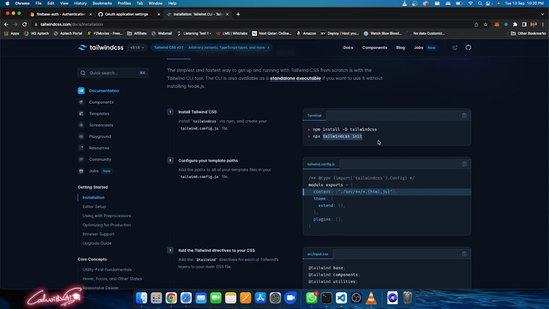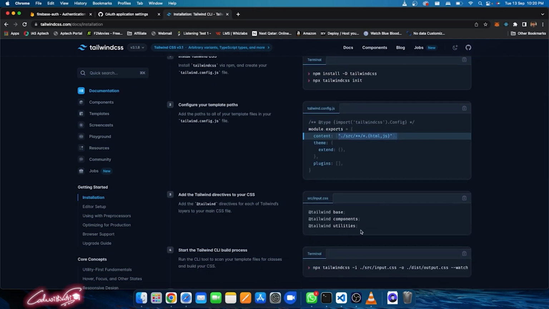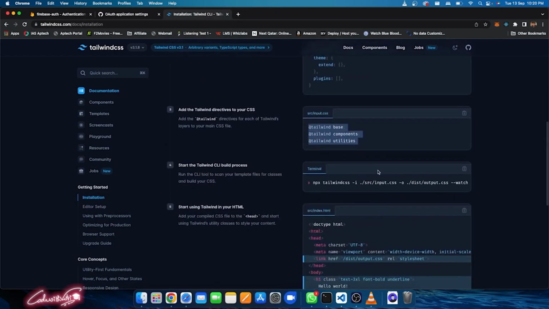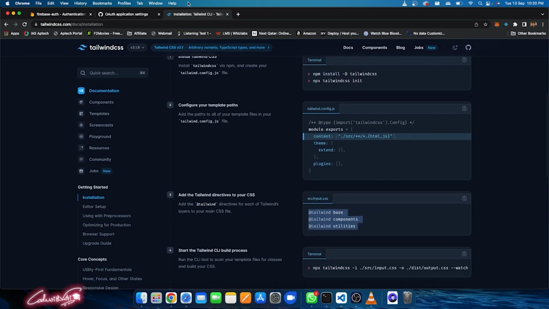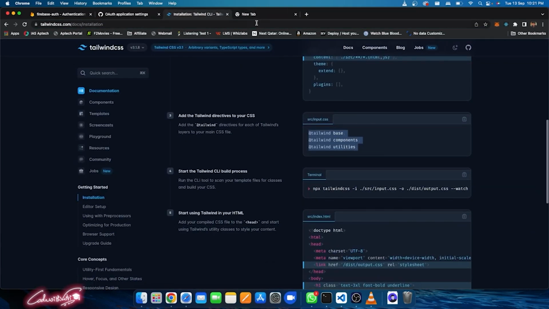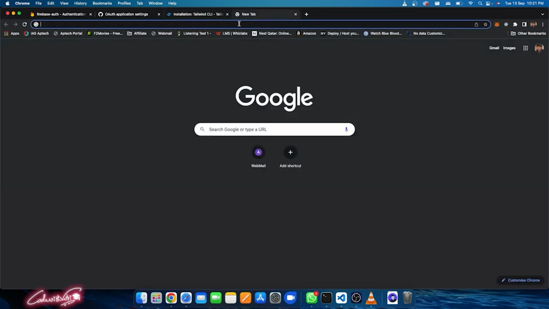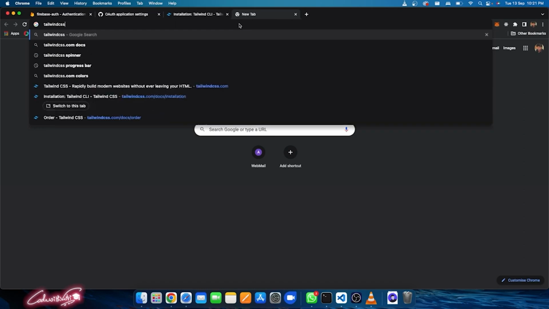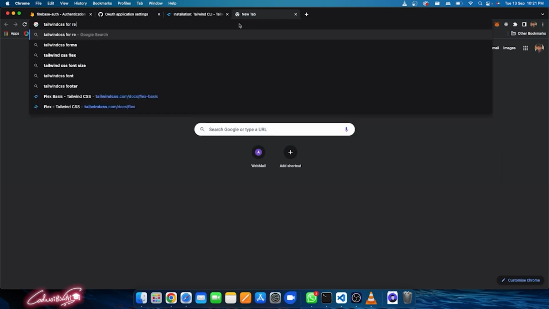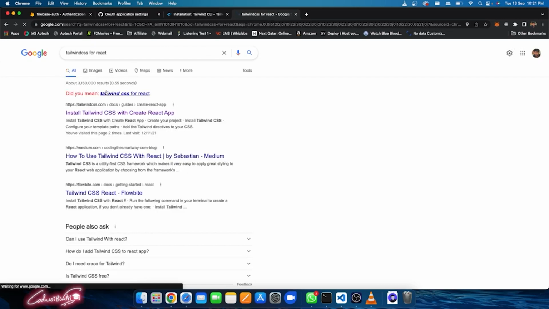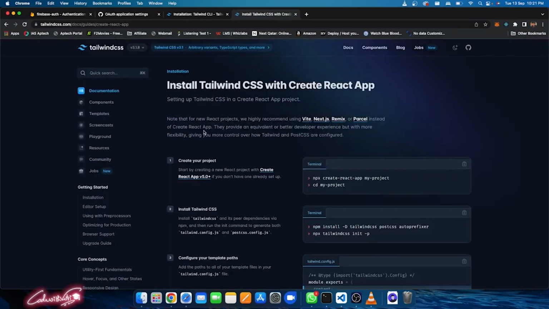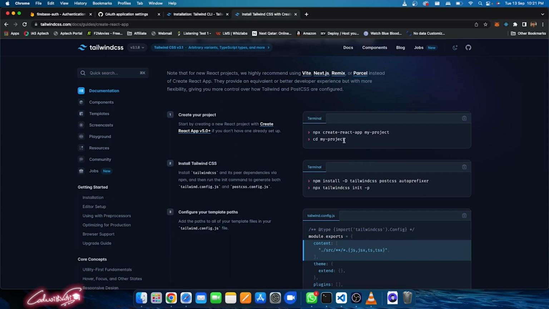So we need to run this to initialize the Tailwind configuration JS, and we need to add this line in our index.css. Basically, I think this is showing the configuration for a plain HTML project. What we can do is search for Tailwind CSS for React, then you can find this one, install Tailwind CSS with React app. So here, there we go, we already created the project, and oops, I need to install these two also, I forgot to install them.